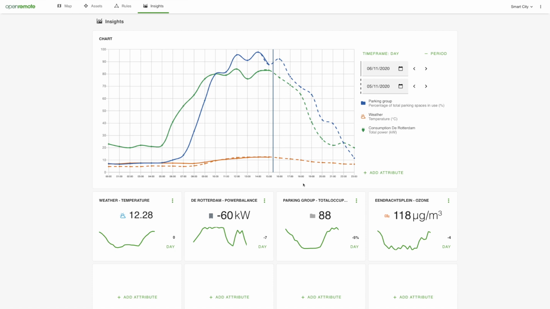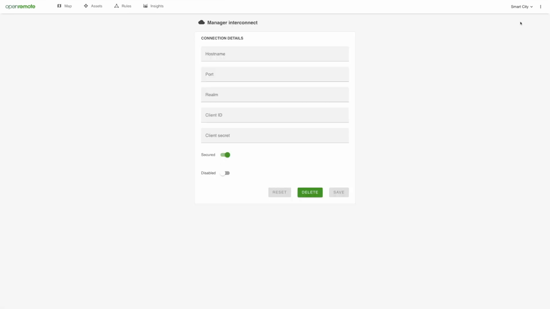The last part of this preview are some of the system pages. There are a couple of options. The first, Manager Interconnect allows you to link this instance of OpenRemote to another instance of OpenRemote. Imagine by using Manager Interconnect, you connect a few different cities to a centrally located version of OpenRemote, which gives you an overview of all cities.